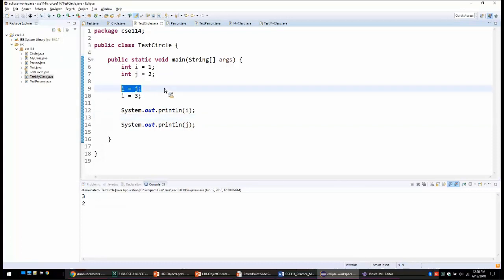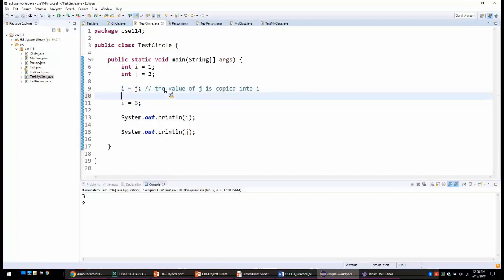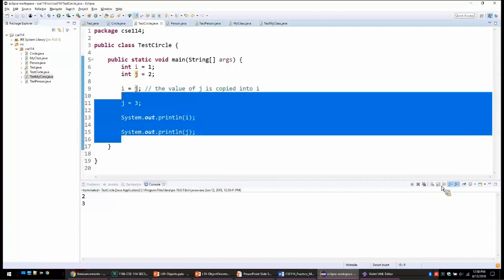So really, when we assign j to i, the value of j is copied into i. So i and j are completely disconnected. Although now they have the same value, if we assign to i a different value, that will not actually change the value of j. And a similar thing happens for j. If we assign now 3 to j, i will be 2 and j will be 3. So i and j are completely separated.